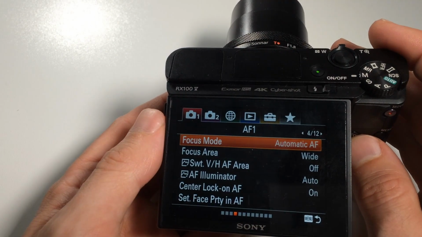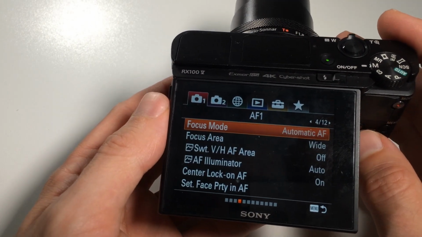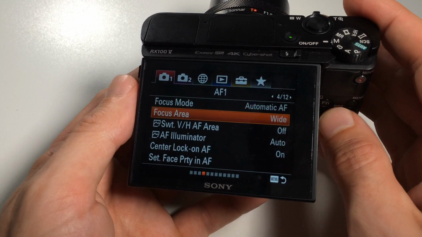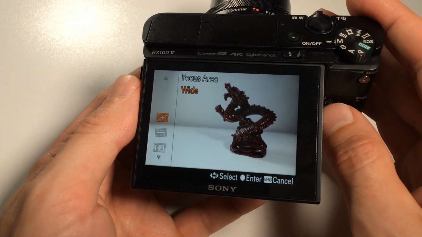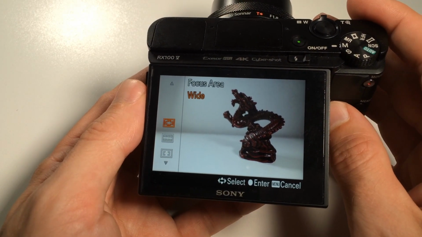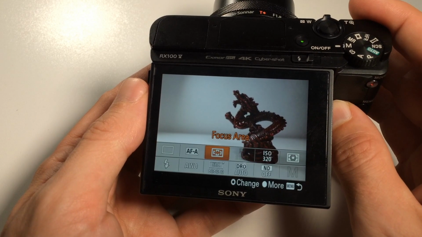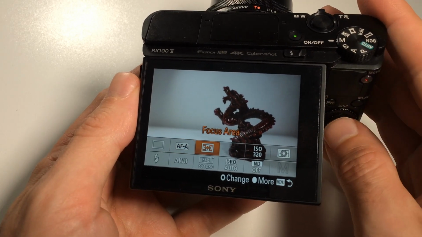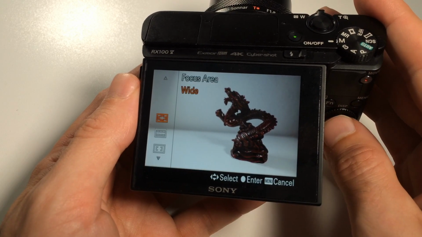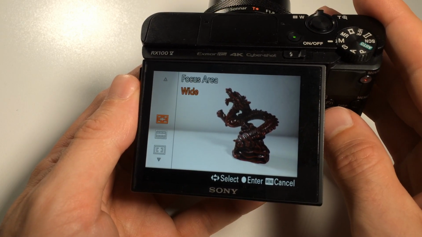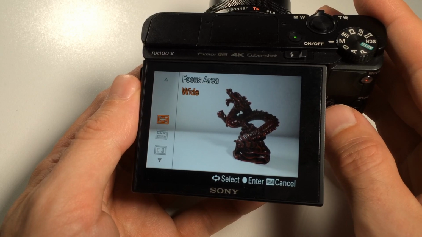On the RX100 VA, the focus area can be changed either in the menu or in a quick menu when pressing the function button while being in a photo mode. You can select one of the following settings.